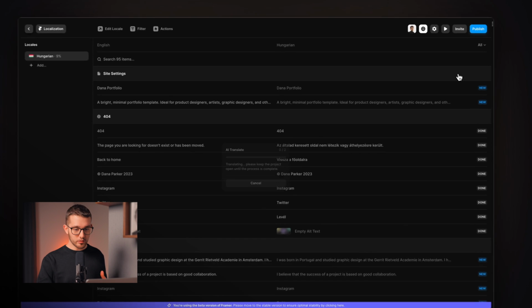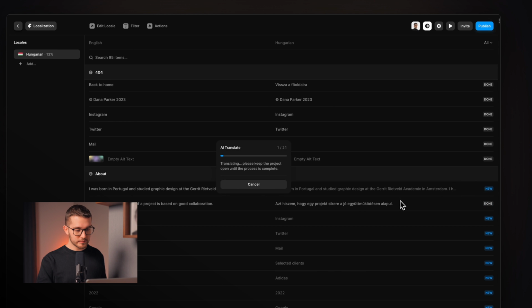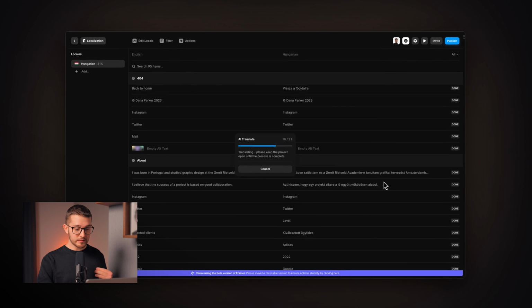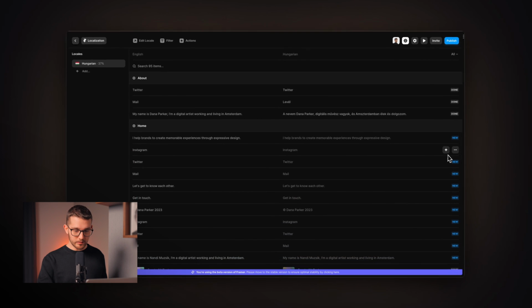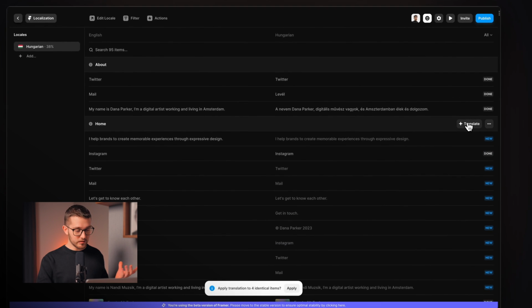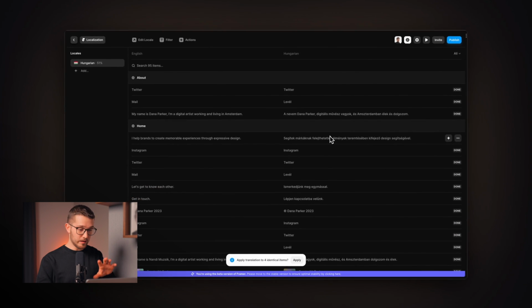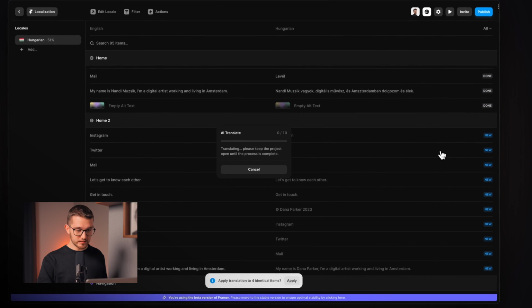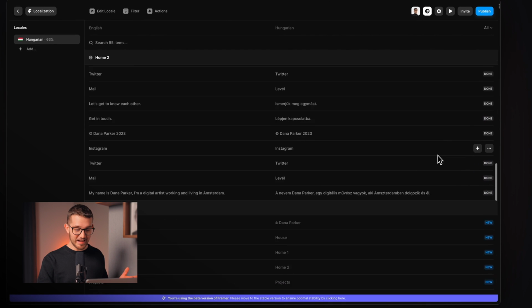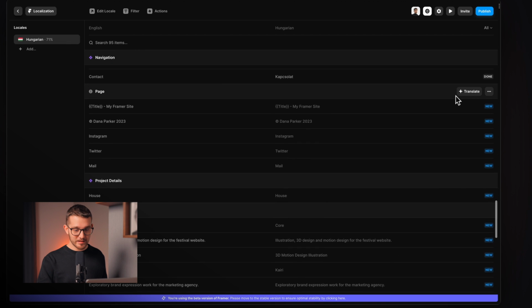And I can just go through this table and click these translate buttons. By the way, we also have these translate buttons for individual text layers. So I can also click them here, but of course it is faster to click them on the row that represents a full page. So I'm just clicking these buttons and basically the AI is translating my website from English to Hungarian, which is pretty handy.